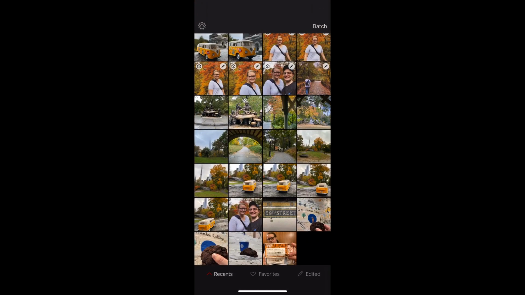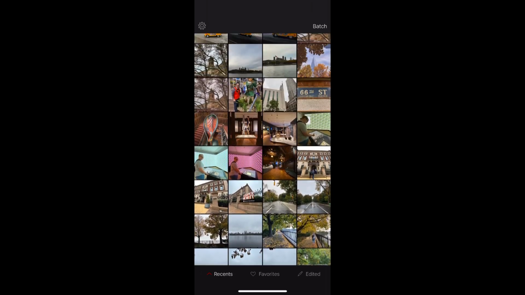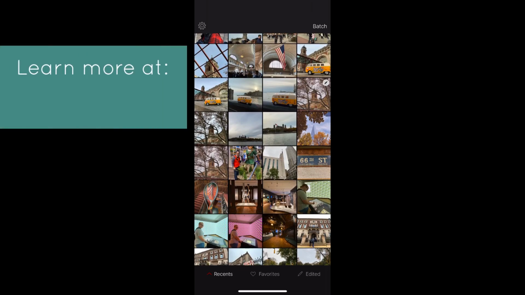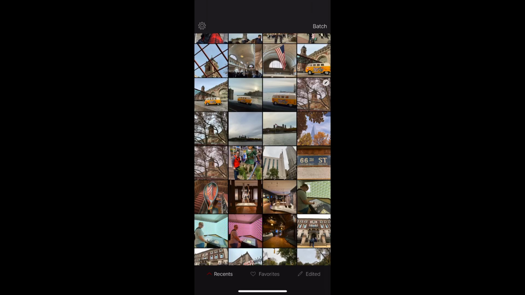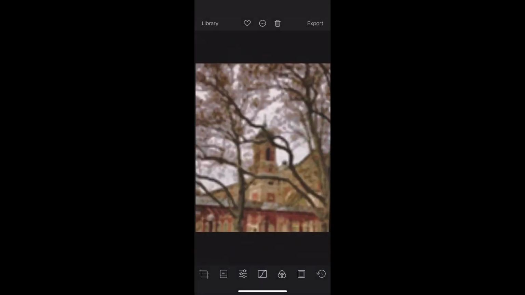So here in Darkroom, we get access to our photos. So I have a bunch of photos here from a recent trip that we took to New York for Yellow Van Travels. Yellow Van Travels is the blog and podcast that I run with my wife. And so we took a bunch of these pictures here, and I've already edited some of them. So just to show you how this works, I'm going to show you a photo that I've already edited. So we're going to jump in here on this photo of Ellis Island.